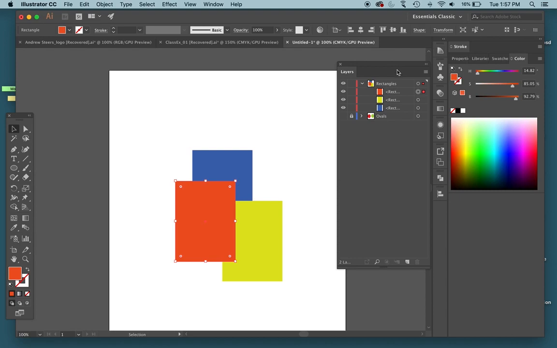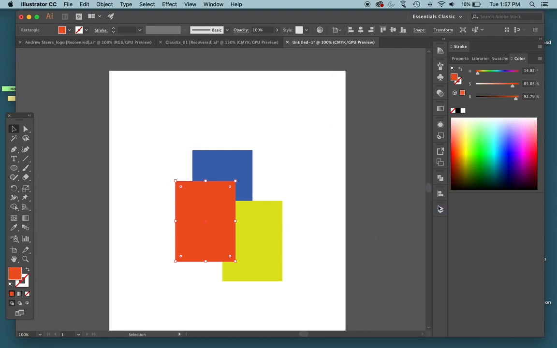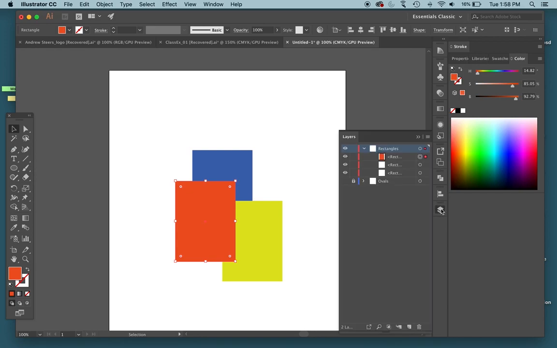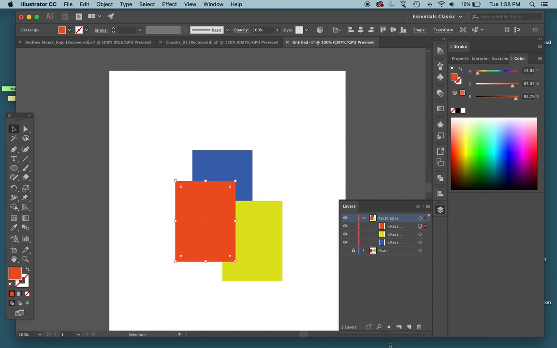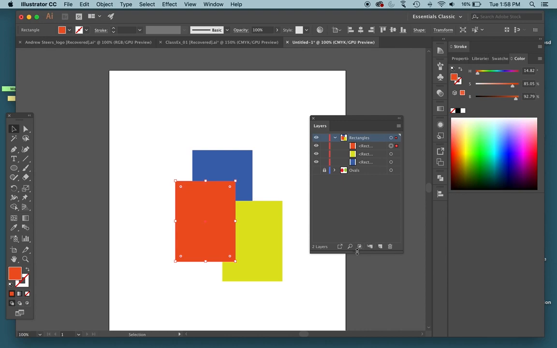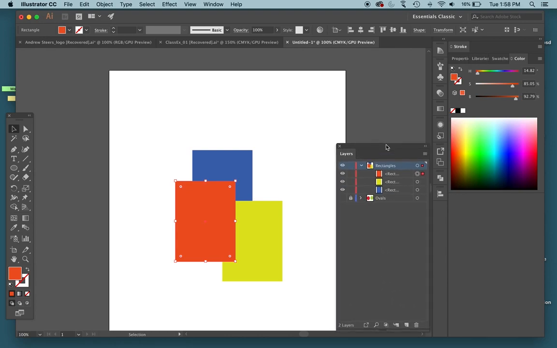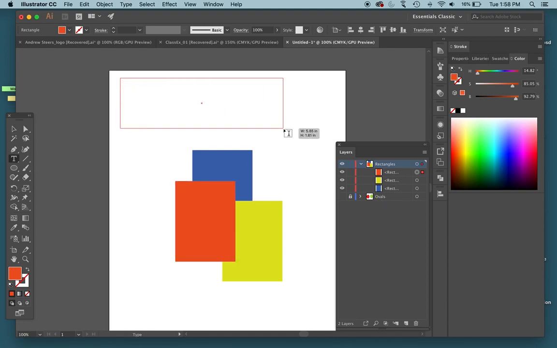So again, this is the layers panel here. I will usually leave this one down here so I have easy access to it. Usually it starts out pretty small, so I like to drag it so it's a little bit bigger, especially when we get to projects where we have lots of layers and lots and lots of shapes within each layer.